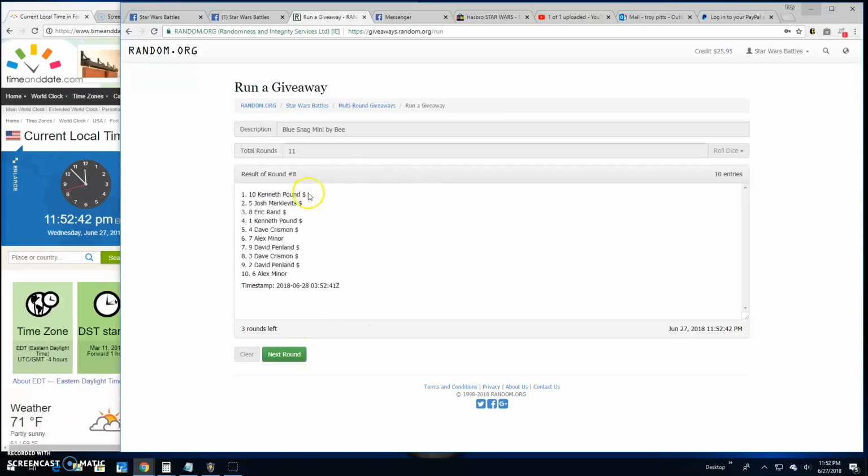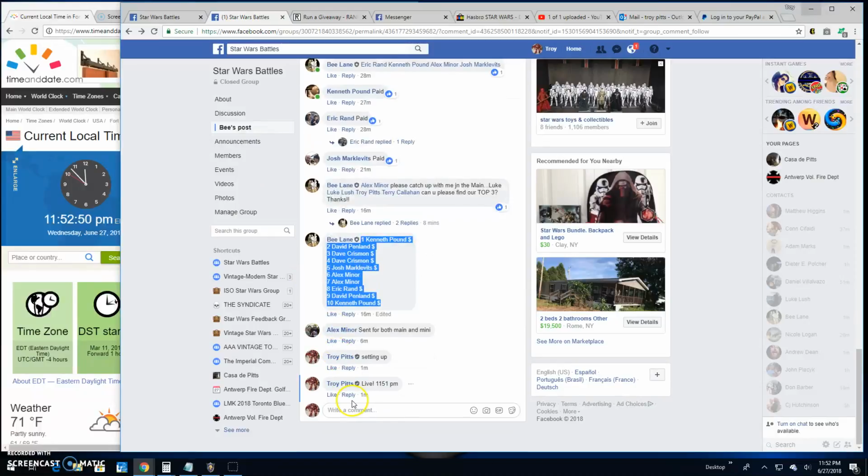Round eight, Kenneth, Josh, and Eric. Round nine is Josh, Eric, and Kenneth. And round 10 is Dave, Alex, and David. Brings us to the final round here, folks. The most important round of the night. Good luck, top three.